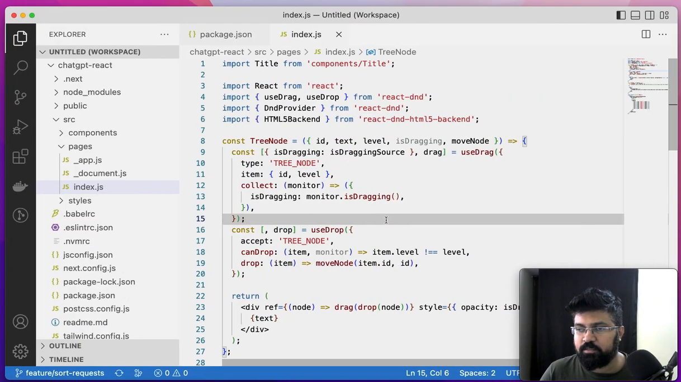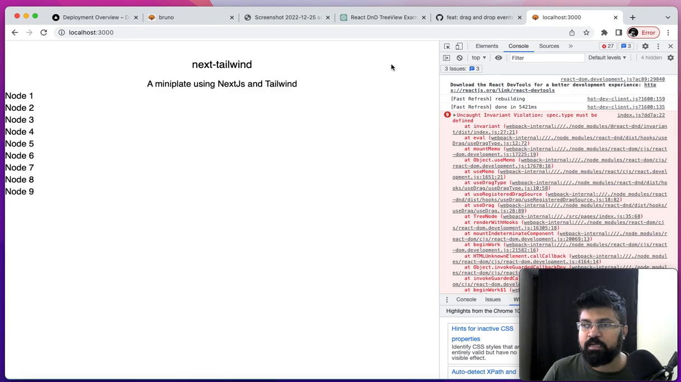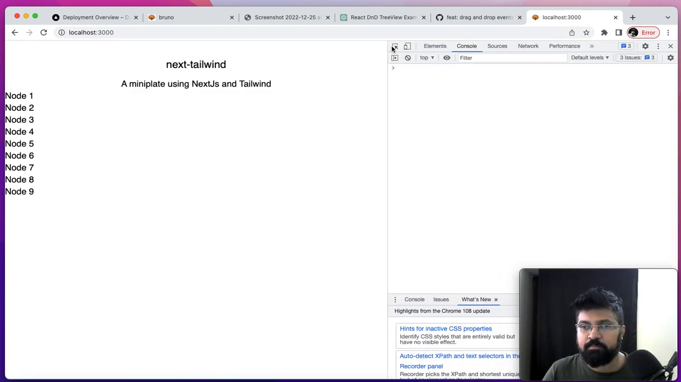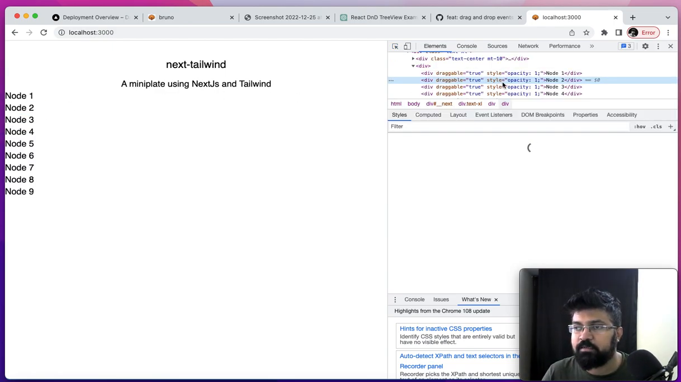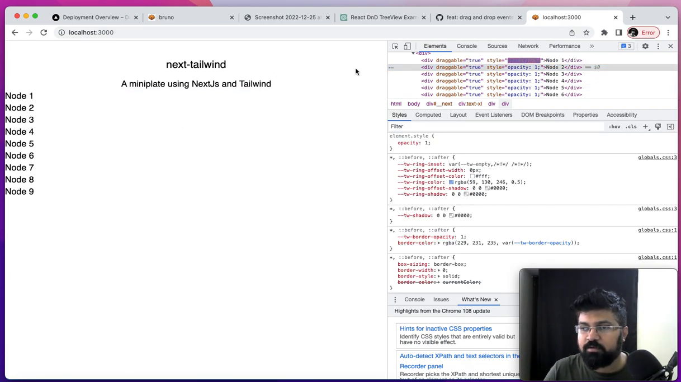Let me go back to the browser here. Okay, so we have stuff here. Now it's based on my level. I think I need to give some padding so that it's visible. But let me see if the drag and drop works or not. What is happening?